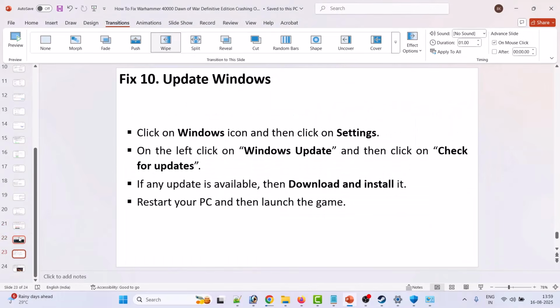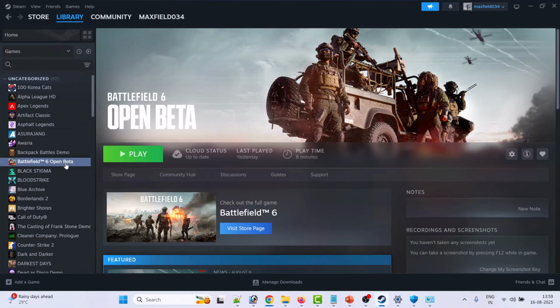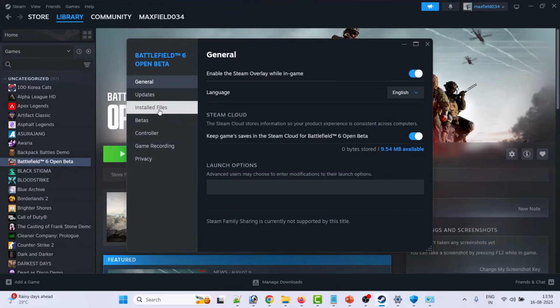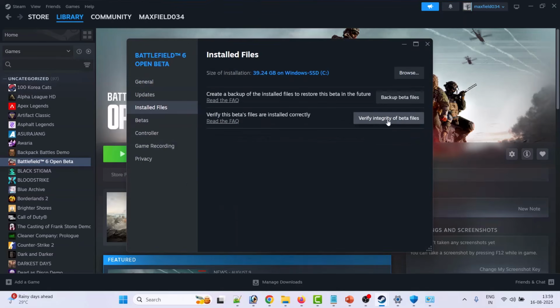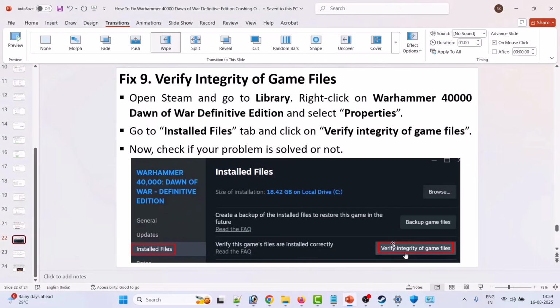Ninth solution is to verify the integrity of game files. So open Steam, go to library, right click on Warhammer 40,000 Dawn of War definitive edition game and select properties. This is just an example. Then go to install files, then click on verify integrity of game files, and after the verification of the file, you can launch the game and check.